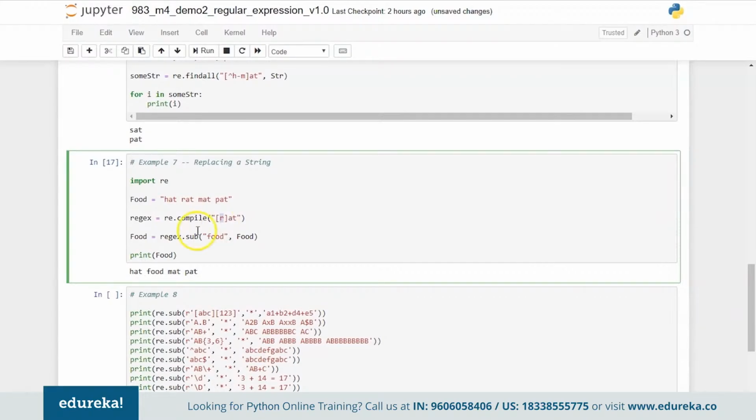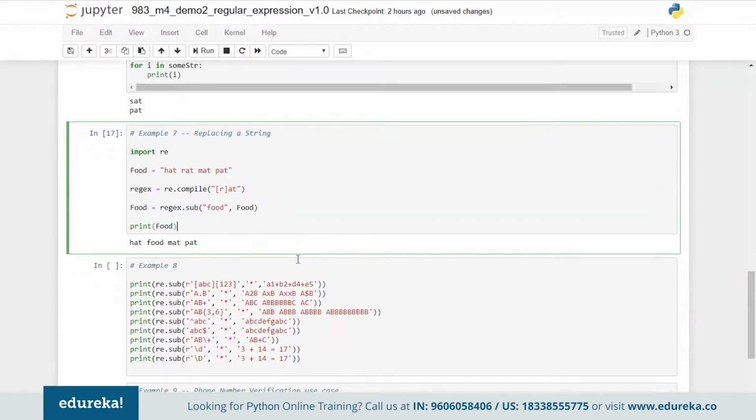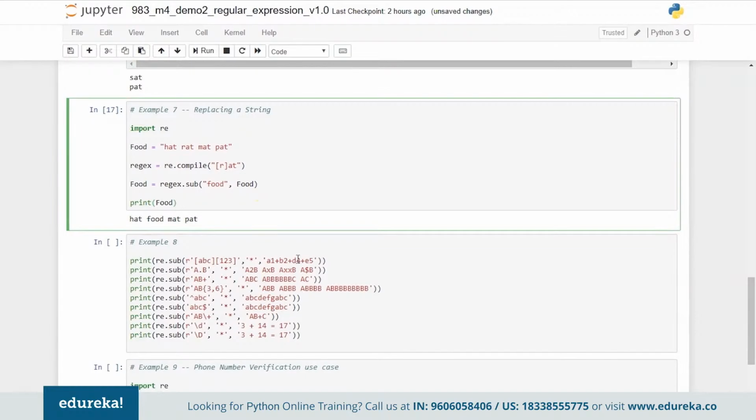Now, on this particular regex, I'm just trying to run a function called substitute here. The regex basically has the value rat. So this rat will be substituted with the keyword food, and that's how you will be able to see the end result over here, having hat, food, mat and pat printed. So this is how the overall execution really happens, and we will be able to see how the keywords will be printed to us and get an end result.